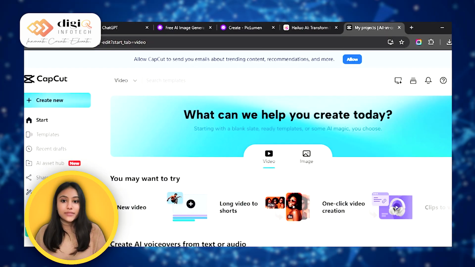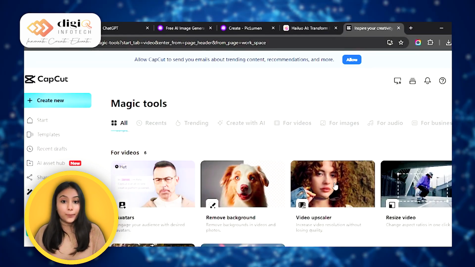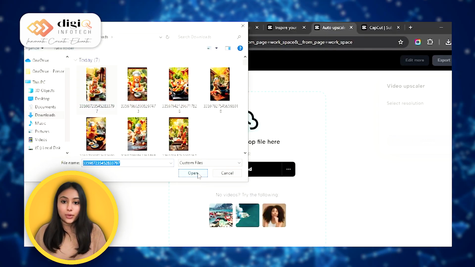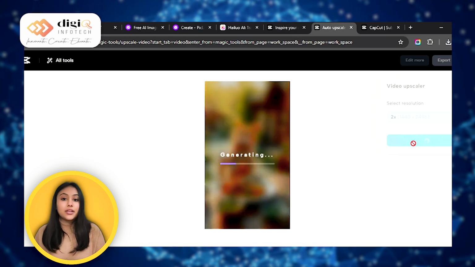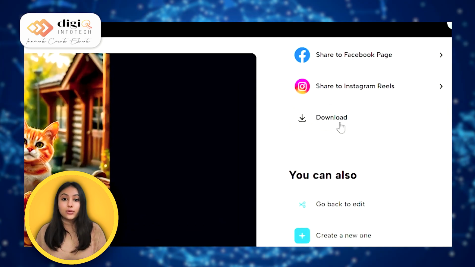After generating your videos, proceed to upscale them to make them stand out. To do this, head over to CapCut. On the website, click Magic Tools, then scroll down and select Video Upscaler. From there, click Upload to add your video. Once it's uploaded, simply click Upscale and let CapCut work its magic. Once it's done, click Export and on the next page, hit Download to save it on your device.